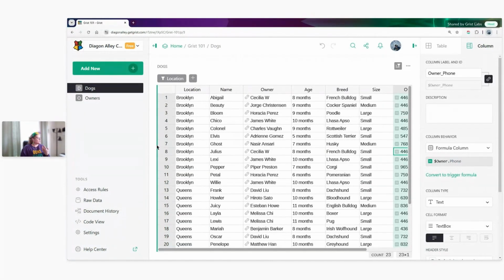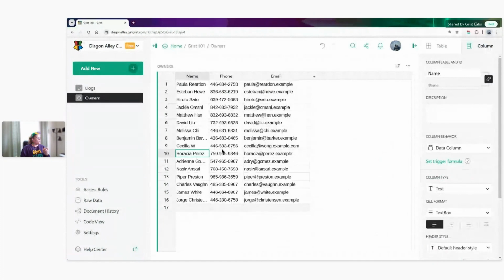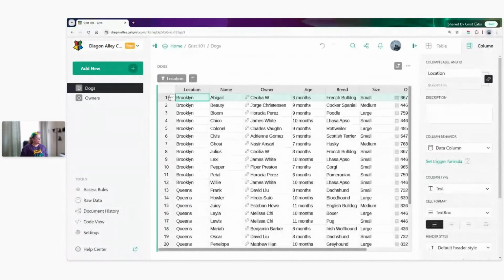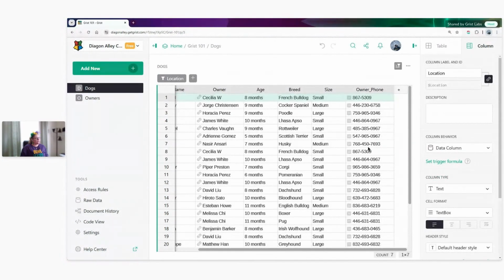So let's change Cecilia's phone number. 8675309. And now when I go back to the dogs table, anywhere Cecilia is mentioned, Cecilia's phone number has been updated. And so you only have to update it once. It updates it everywhere that data is referenced.